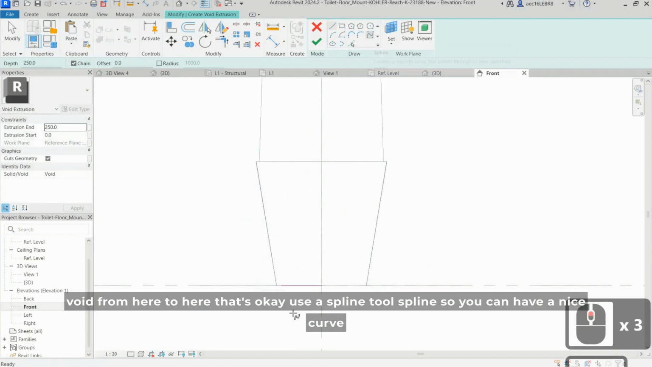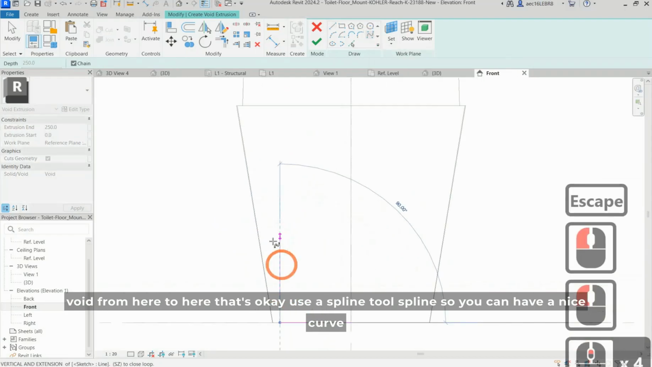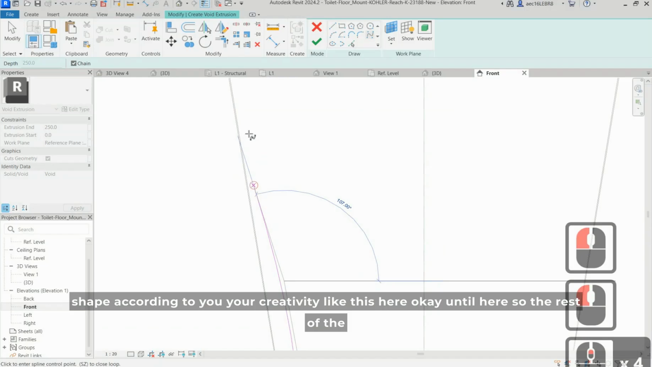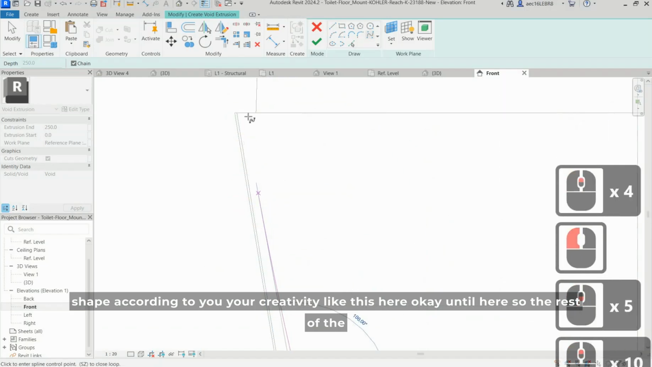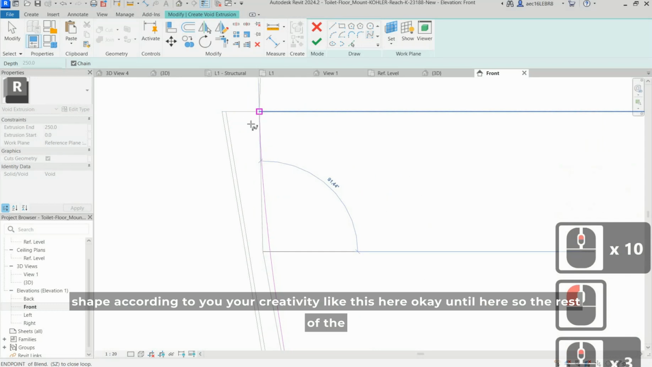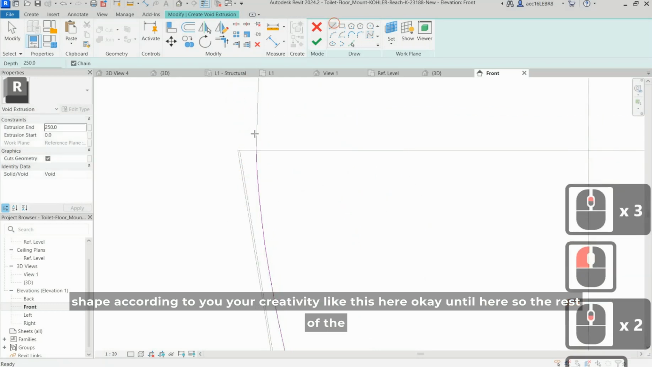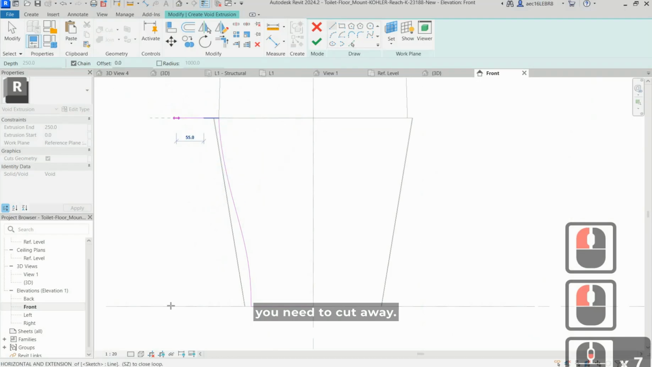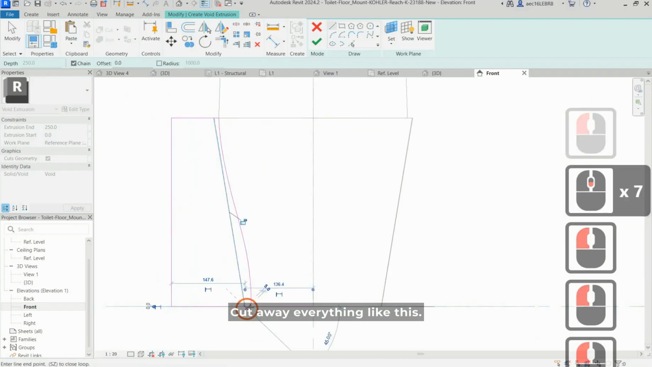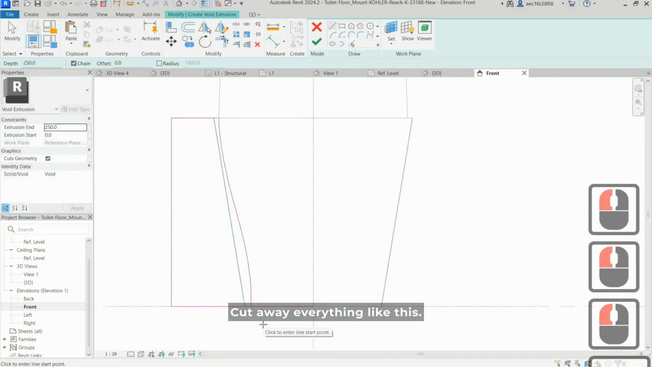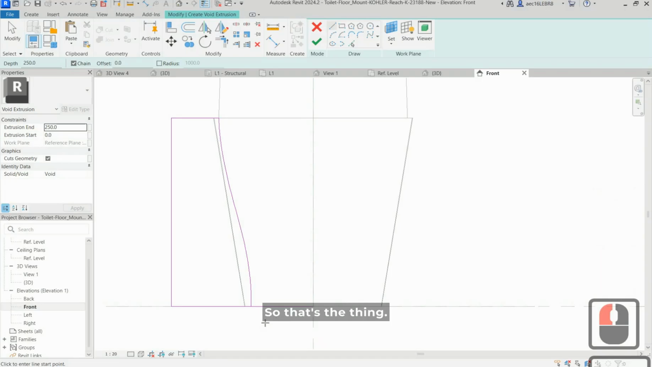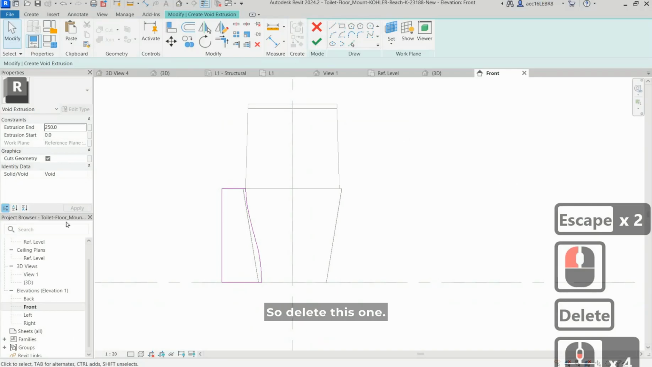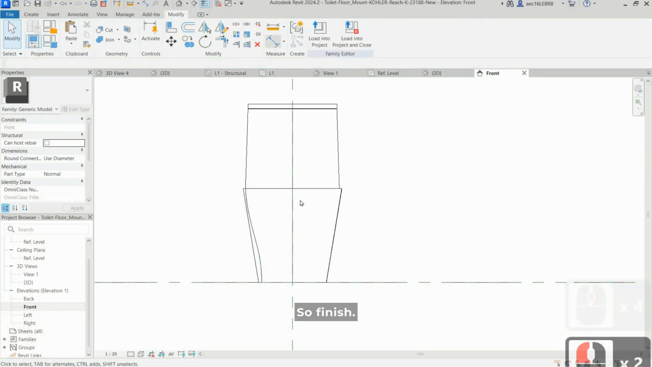It's okay. Use the spline tool. Spline, so you can have a nice curved shape according to your creativity. Okay, like this here. Okay, until here. So for the rest of it, you need to cut away everything like this. Okay, so that's the thing. So delete this one. So finish. So go back to the 3D view.